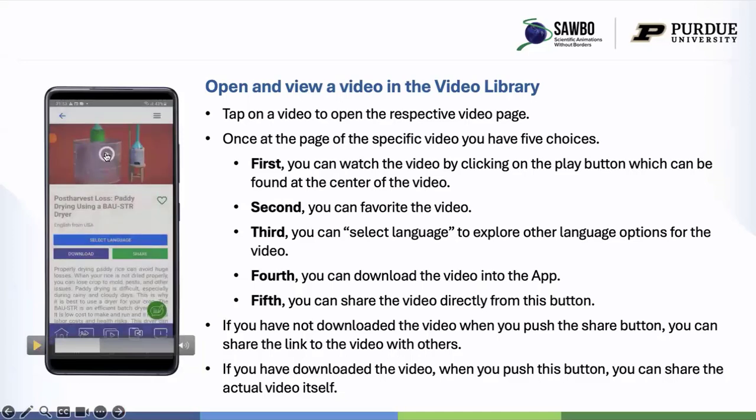So up here, when I push the button to play it, over here we have the heart sign. You can favorite the video. I sometimes refer to liking it, but it's really the term we're using as favorite. You can click on the select language and change over to one of the other languages the video is in, or you can push download, or you can push share.